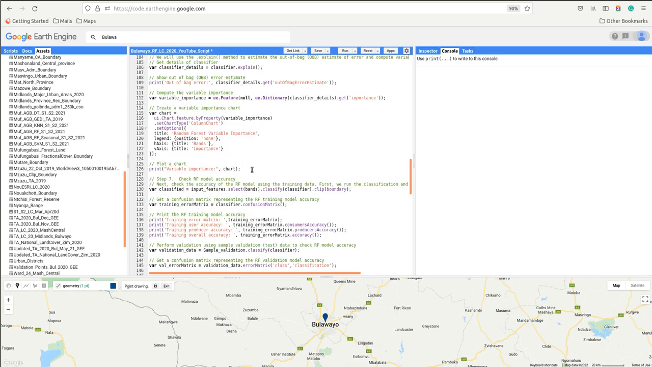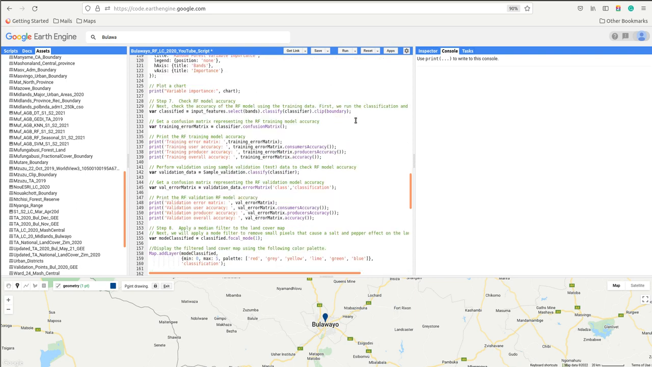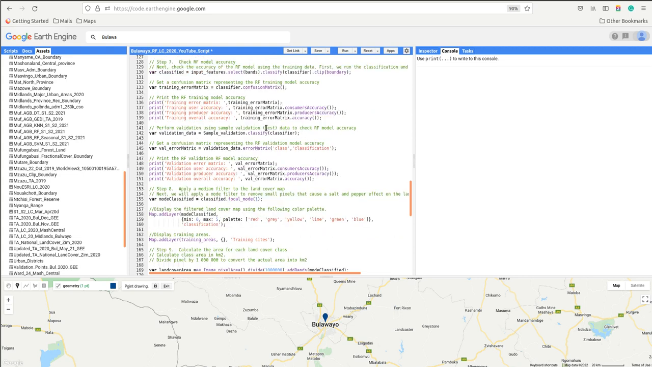Right, then we are going to print the chart so that we can visualize the importance of these predictor variables. Right, next we are going to create a confusion matrix so that we check the training model accuracy. After that, we can print the statistics to show the training model accuracy.